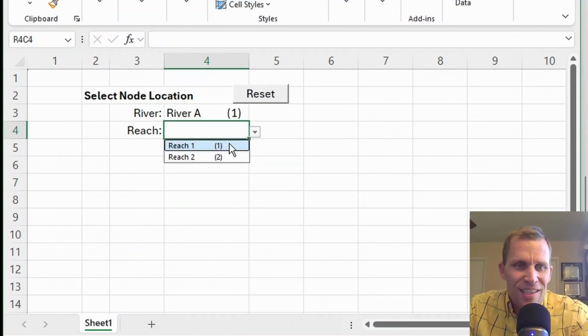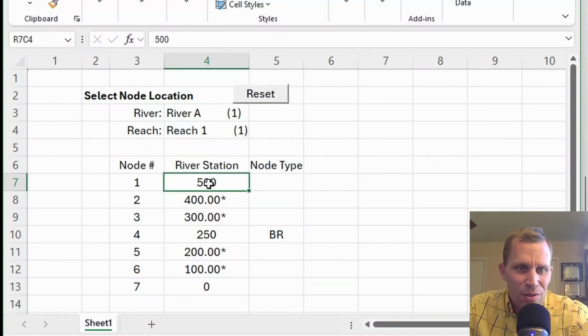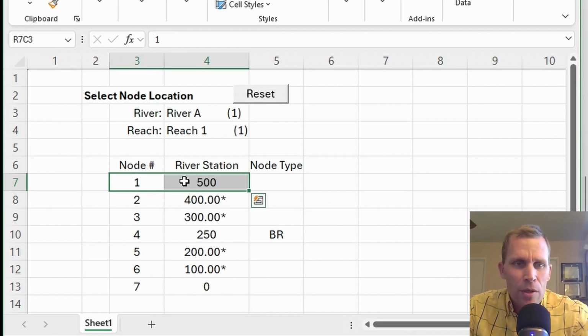Okay, let me just select reach 1. And then, yeah, it's only going up to 500. Okay, so for some reason, it's not showing me the upstream most cross section. That's something I could check out, figure out later.